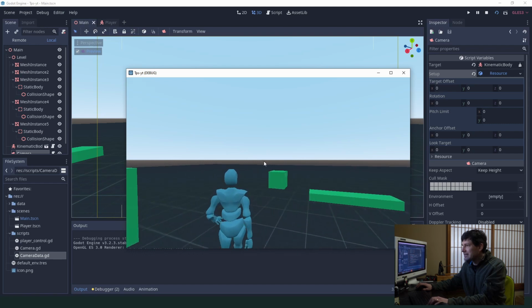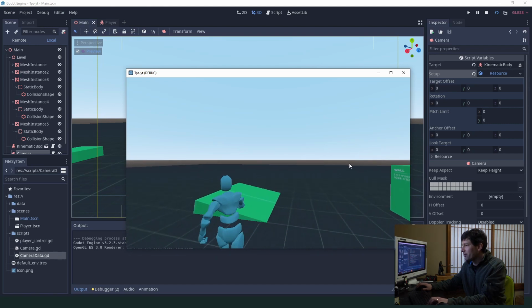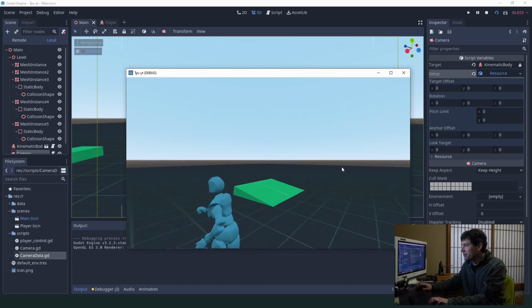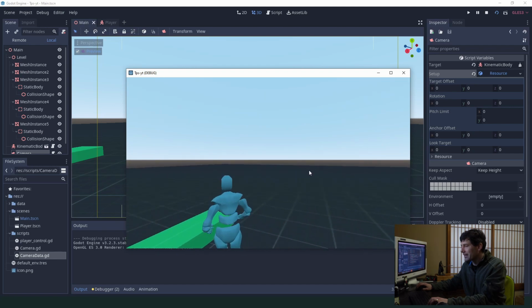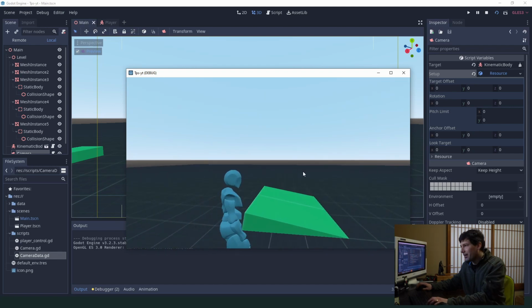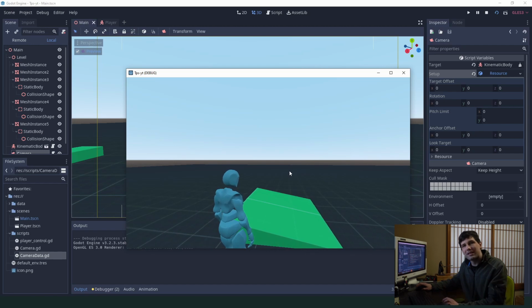Of course, it means that, for example, when I'm running and I look right or left, the character takes a little bit more time than the camera to rotate. And usually that's what you want. Of course, you want to fiddle with those settings again.